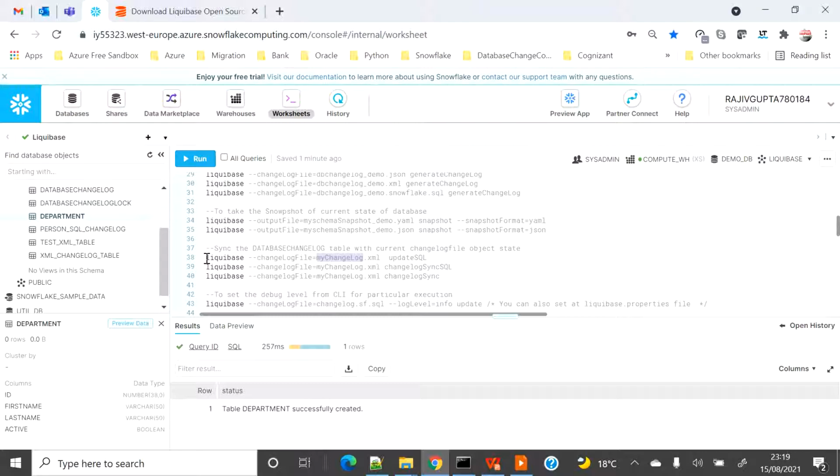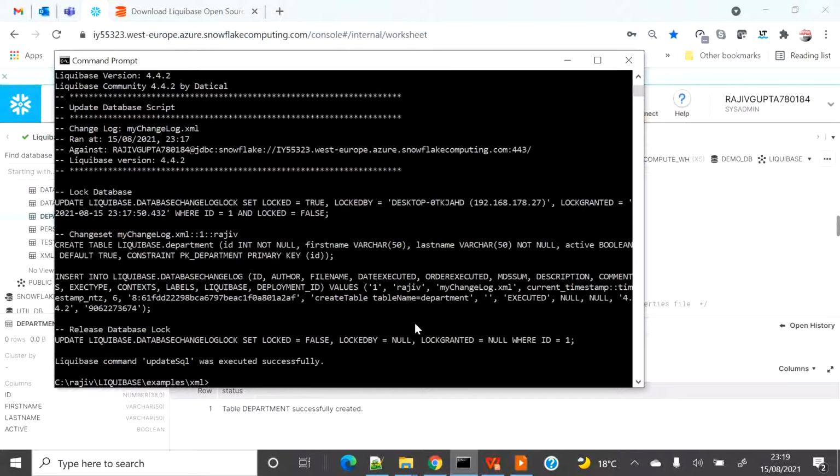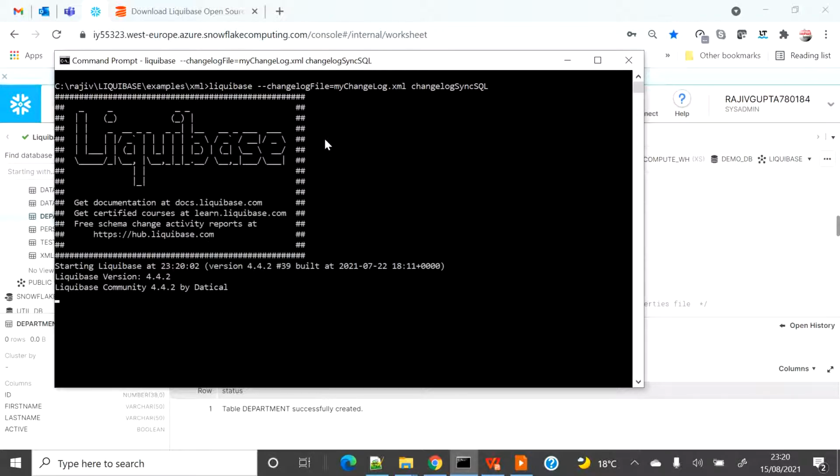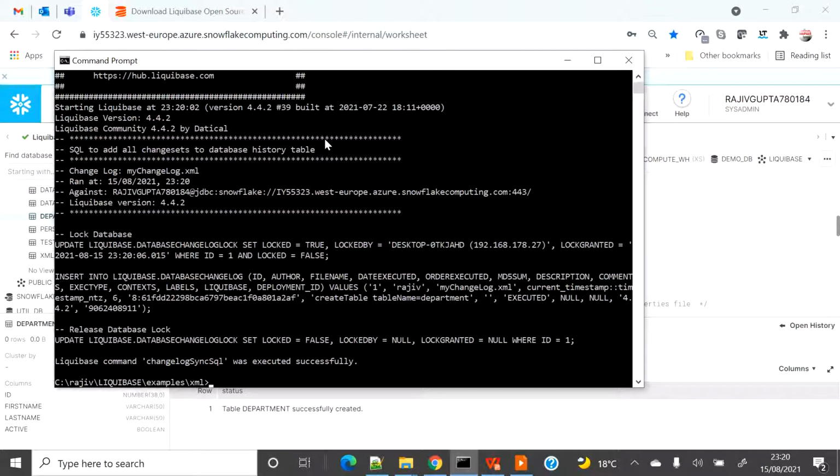But to sync the changelog, you can first check, this is the helper command, changelog sync SQL. Let me clear the screen. Yeah, this will give you the SQL statement which is going to be applied. It will check what SQL statement is going to be applied based on this XML file, and if that table already exists, it will just insert the statement in the database changelog as if it had been applied on the database via this changelog.